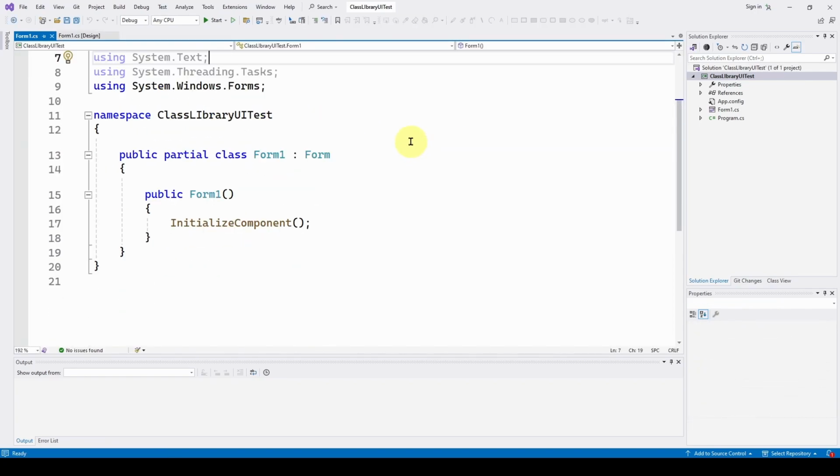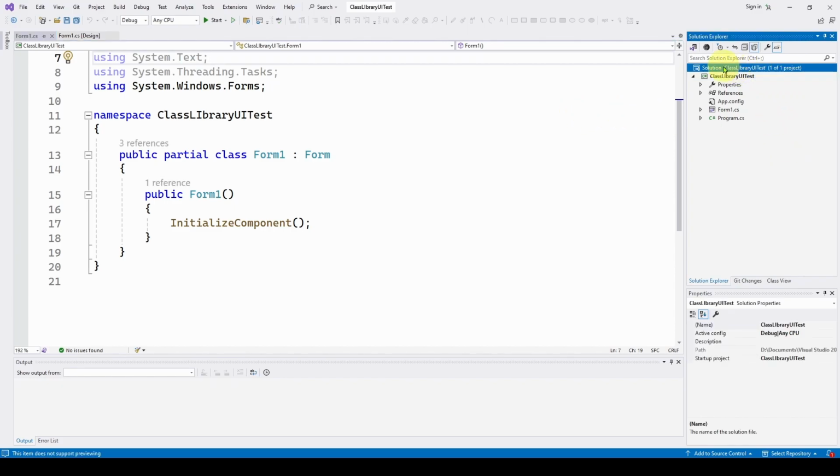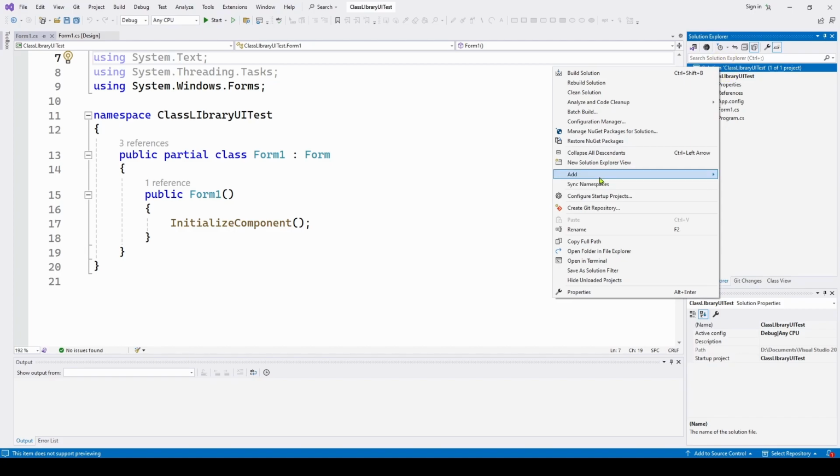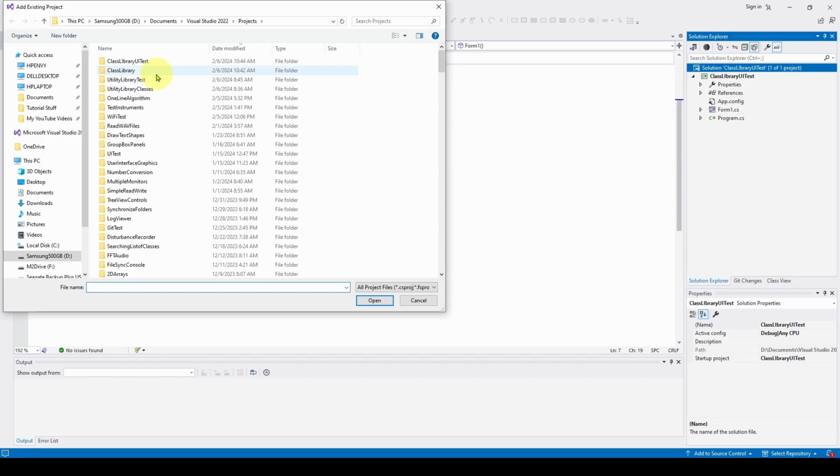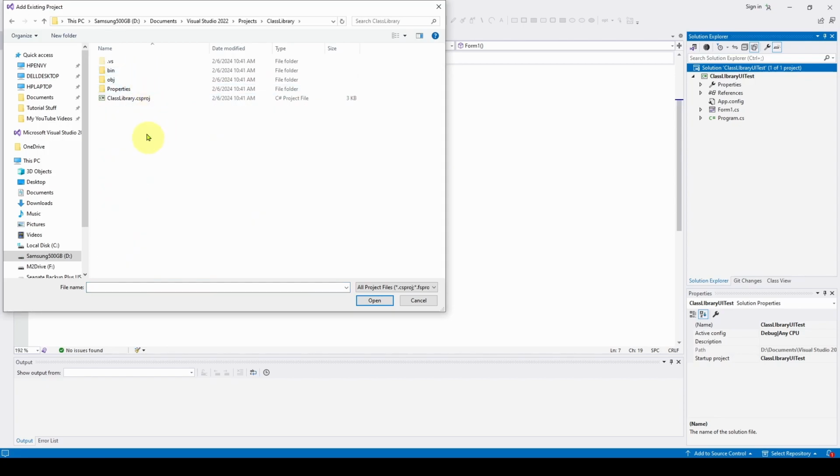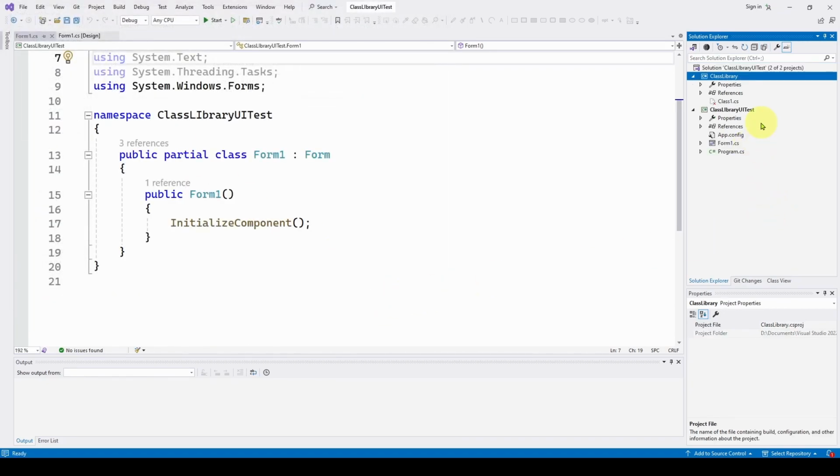And now we have to figure out how we can reference that other project. So what we can do is we can go to this solution, right click, add, and we'll say existing project, and we'll go to the class library we just generated. We'll select the class library .csproj and hit open. And now you can see it has added that class library in our solution. So now we've got our new UI and the class library.